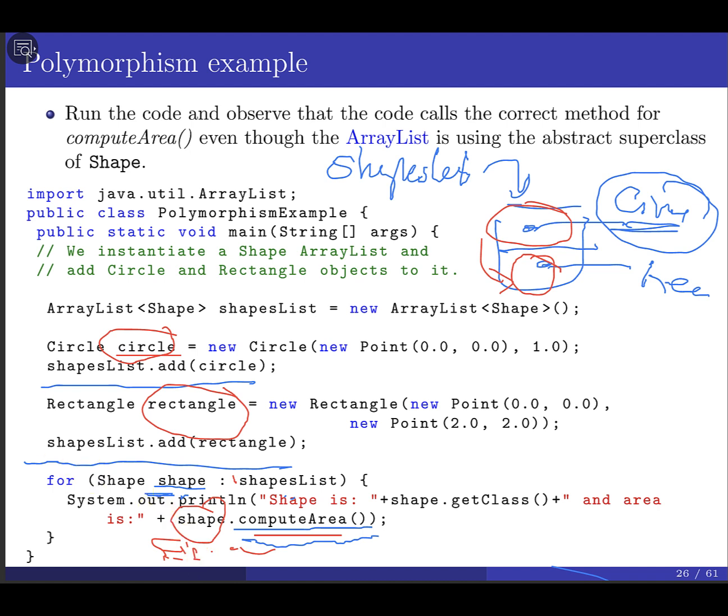That's what we did here. We create an object, an array. We call this one an array list, shapes list. We store different objects of the subclasses, creating and storing them one at a time. Then I iterate over this list. Every time you iterate, for every single object that you retrieve from this array list, you can treat it as an object from a subclass.